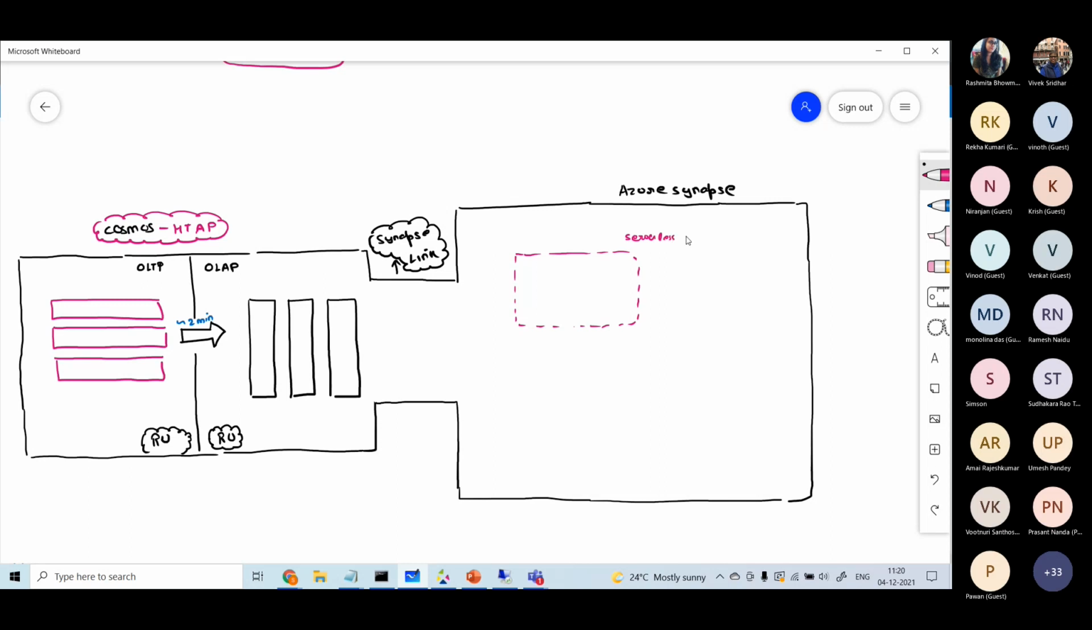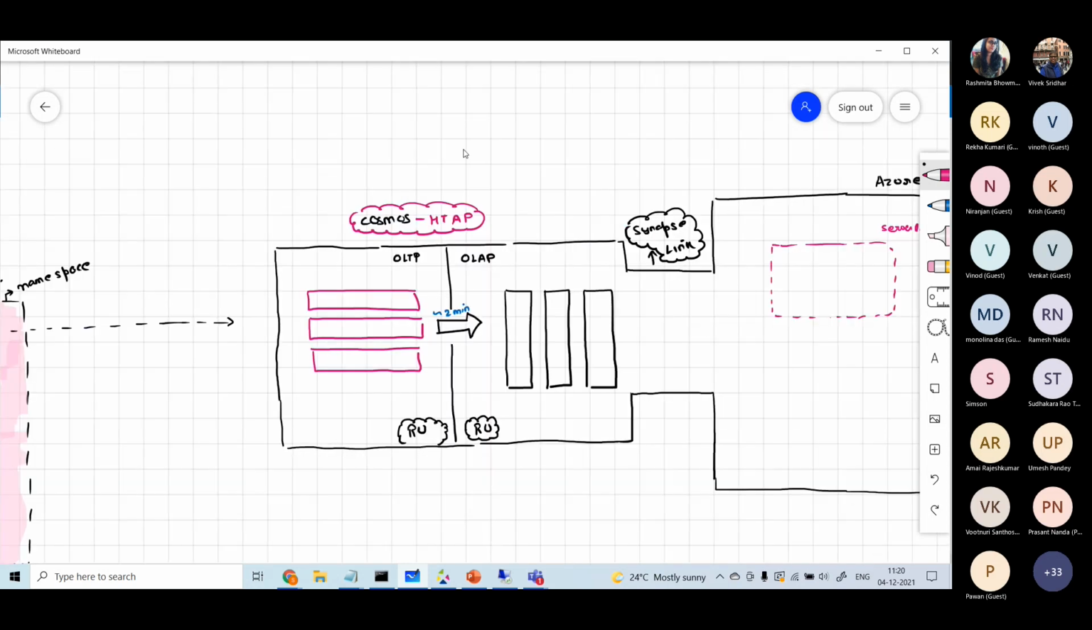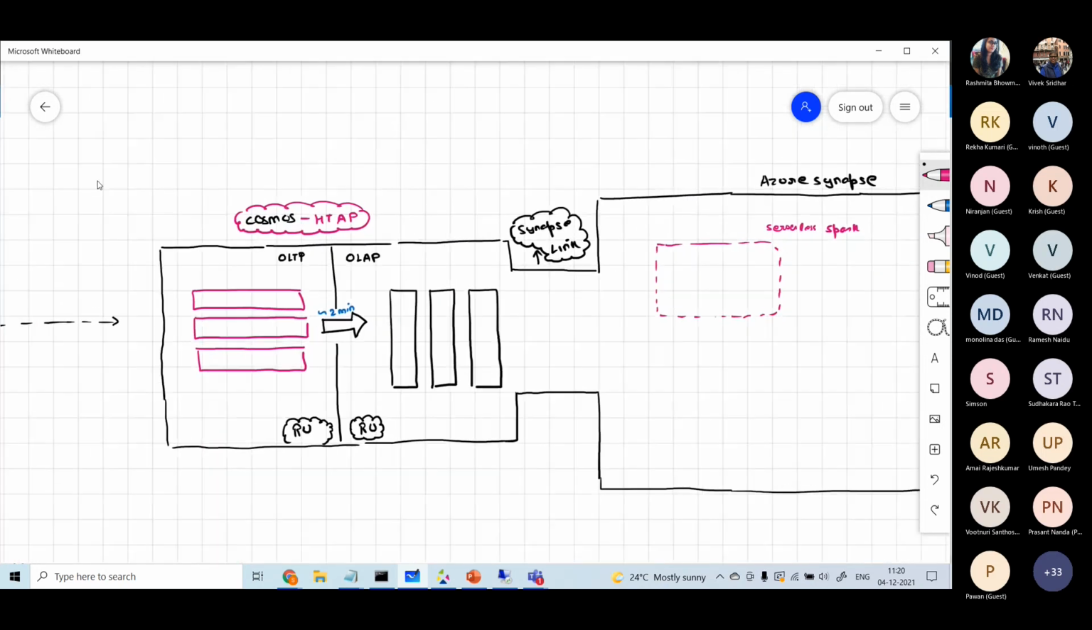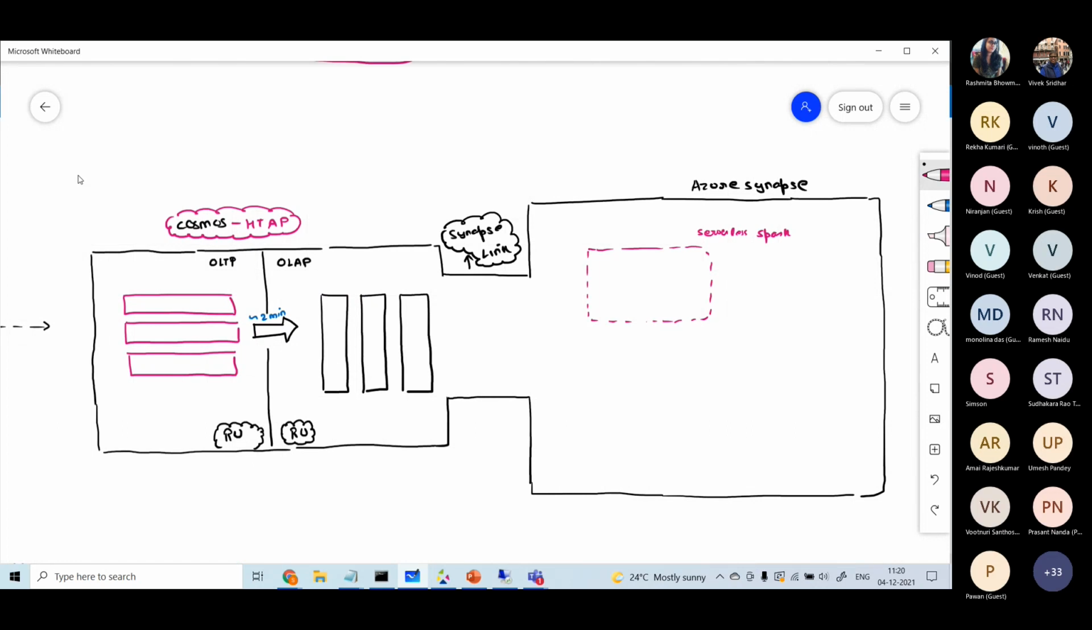So serverless Spark pool. Now, see, if you want to do real-time analytics, meaning the person has done the transaction and now you have to block or allow the transaction in real time, how much time do you have? You have maybe 2 seconds, 3 seconds, 5 seconds, 10 seconds, something in that sense. You don't have 1 minute or 2 minutes.